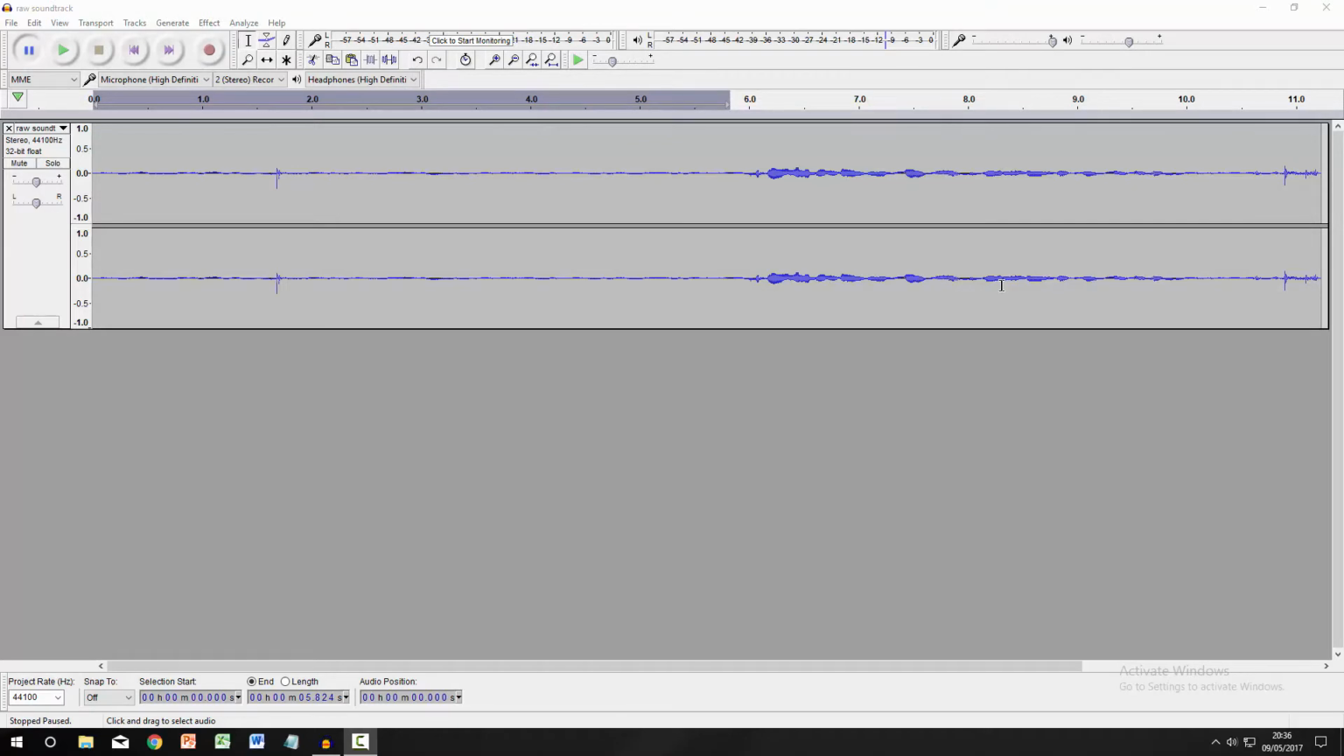You can use Audacity to edit your videos and make your microphone sound a lot better. So Audacity is an editing program, so you can edit all your soundtracks and music.